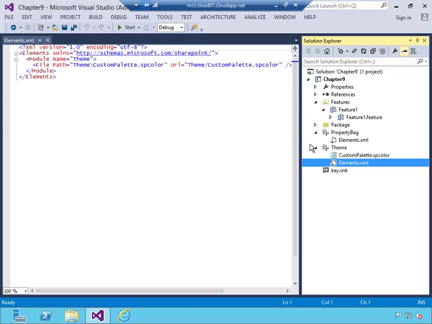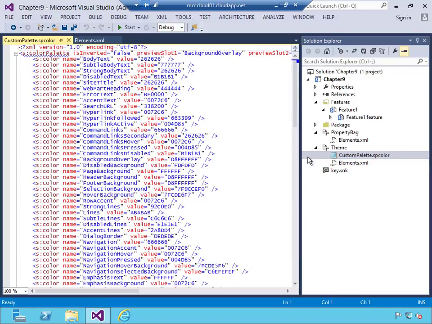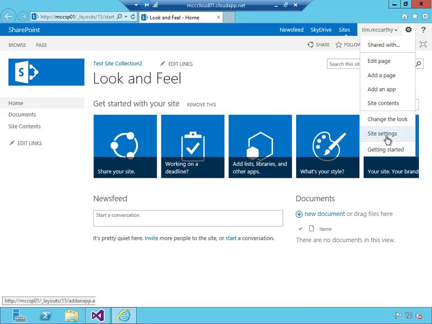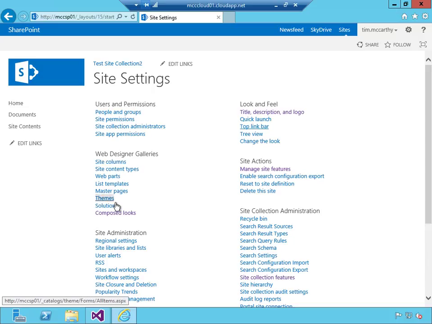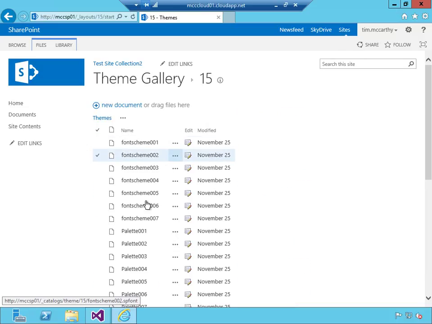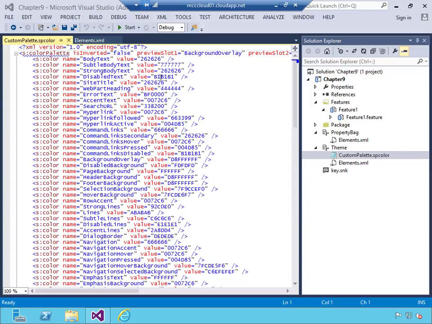Okay, so here's my custom palette file. What I did was I went into the site and went to the theme gallery, and I just picked the first one for the first color palette, 001. So I copied that, and that's what this is. But then I just changed the value of body text to be this color value, just so it's slightly different.